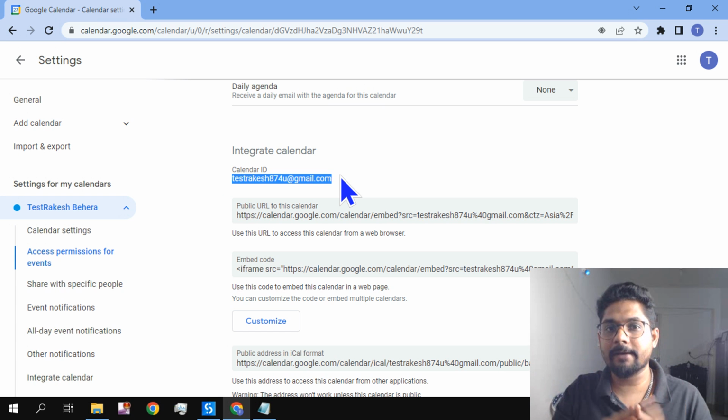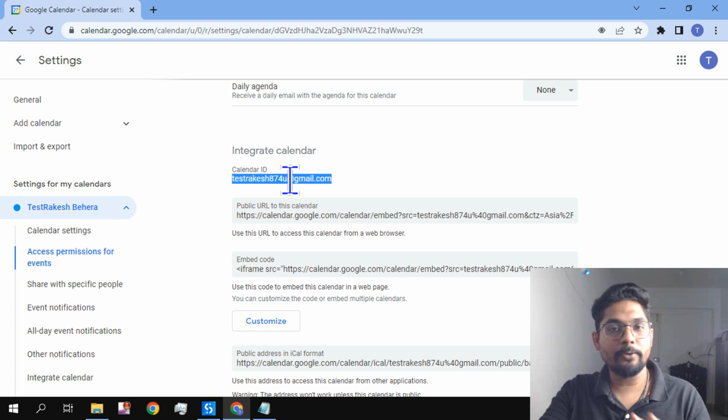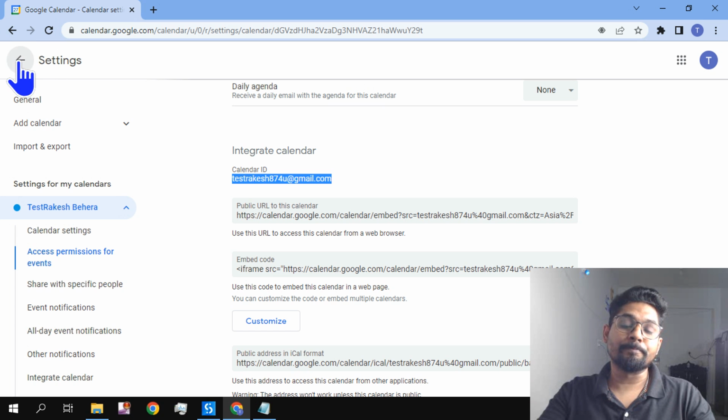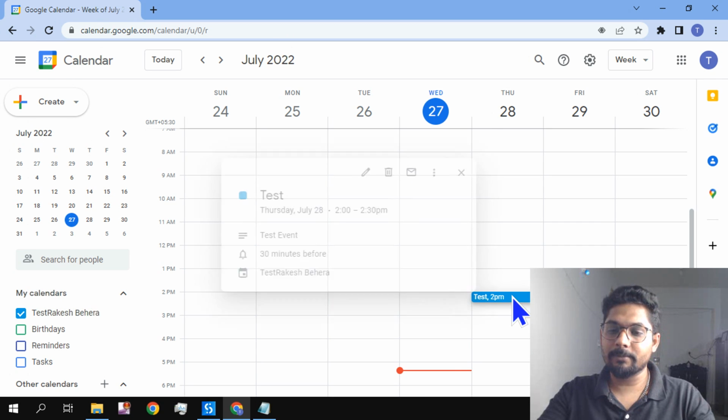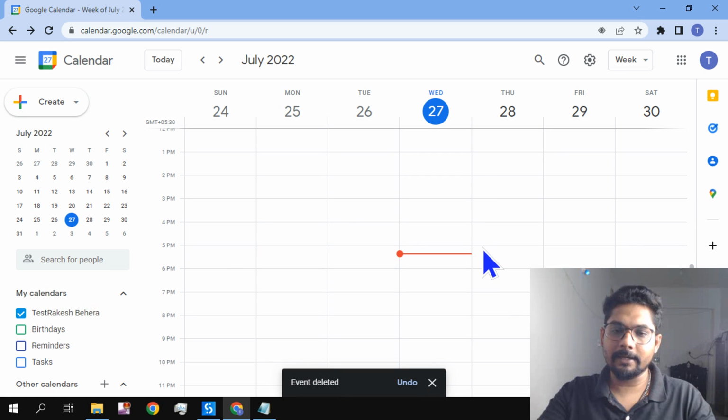Likewise on your calendar, please check where exactly that ID is available. Just follow the locations where I just informed you and showed you. Come here and there you will be able to find the calendar ID. Now how do you find the event ID? For example, let me delete this. So right now my calendar is entirely blank.